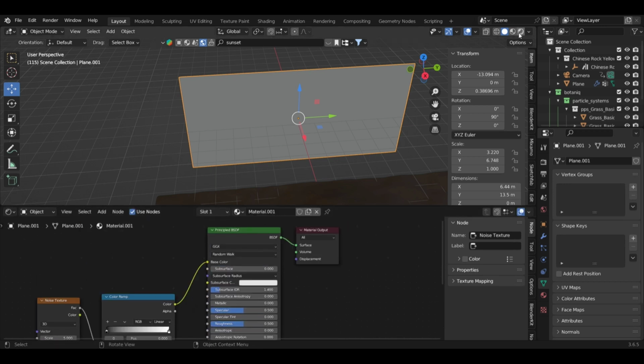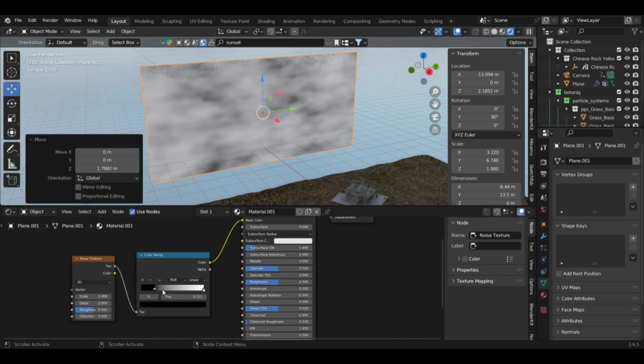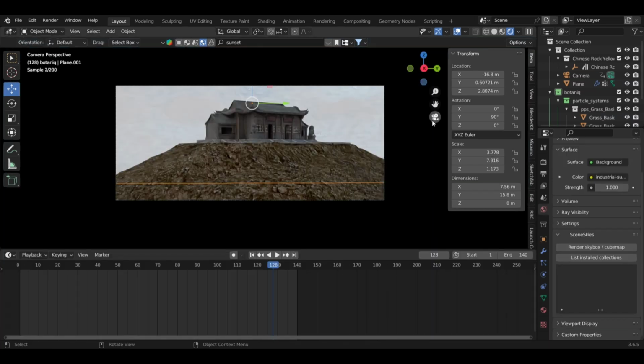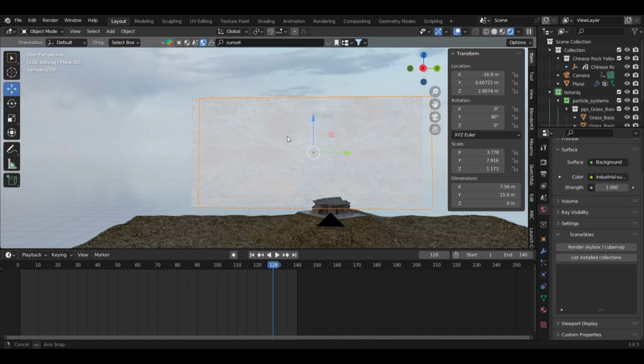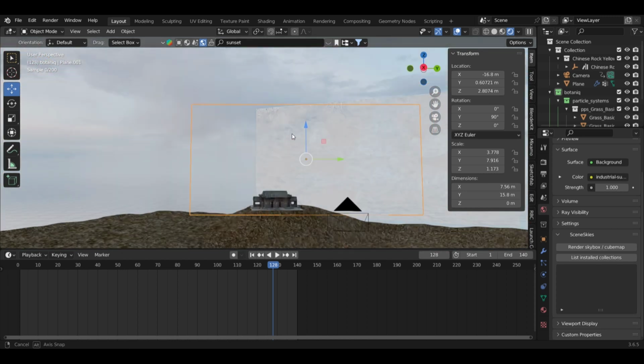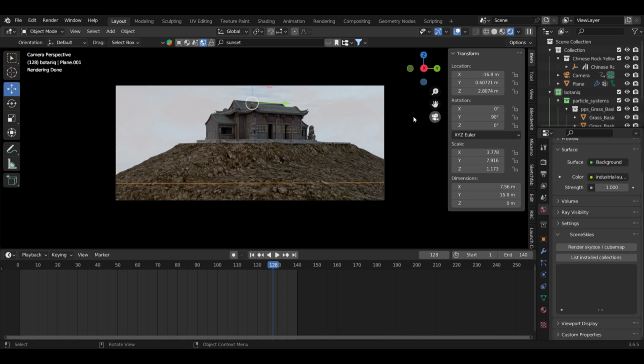Now press Shift+A again to add a noise texture and a color ramp. Plug these into the alpha input of the principled BSDF. This will create a noise texture on the plane with transparency, giving the cloud a natural, soft appearance. This little touch will really enhance the overall scene.